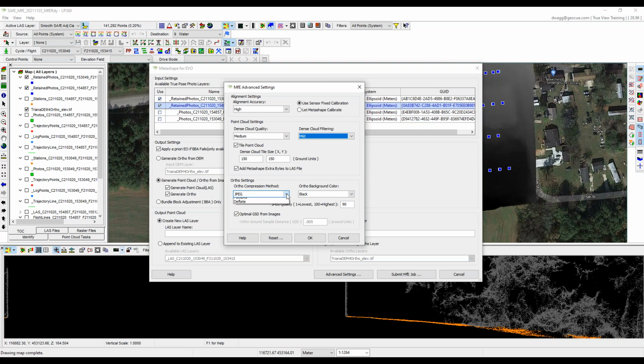When you're generating an ortho, we have options for our compression. We recommend a JPEG compression. If you're doing JPEG compression, we recommend doing quality level 90. You do have the options for your background color. And then we recommend to use the optimal GSD from the images, where you let Metashape decide what is the best ground sample distance for your images.